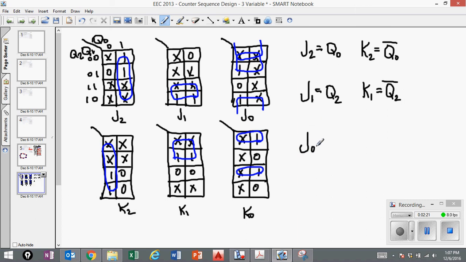Now J0. J0 and K0 will be the most complex of the 6. I have 2 terms. Both terms will be single variables, but I must look at them closely to be sure that I get them correctly. Well, this circle is the exact same circle as K1. So that means I should use the value that I've already created for K1, which is Q2 not.